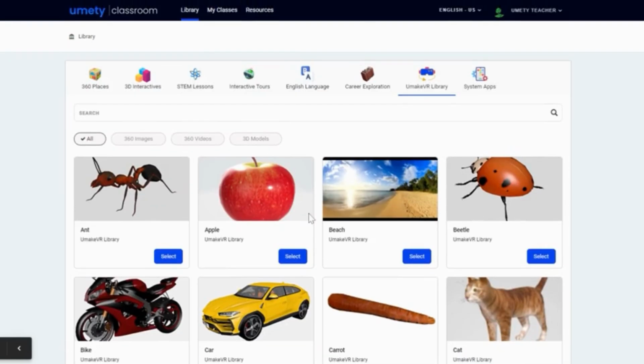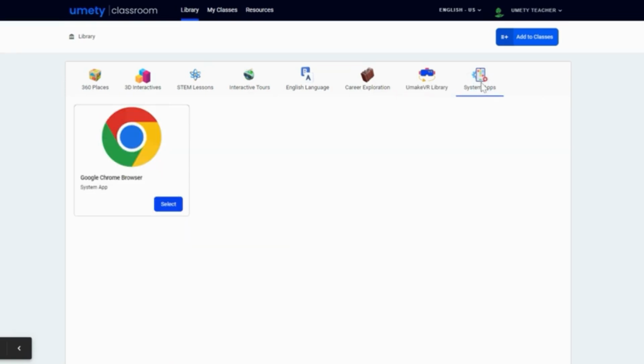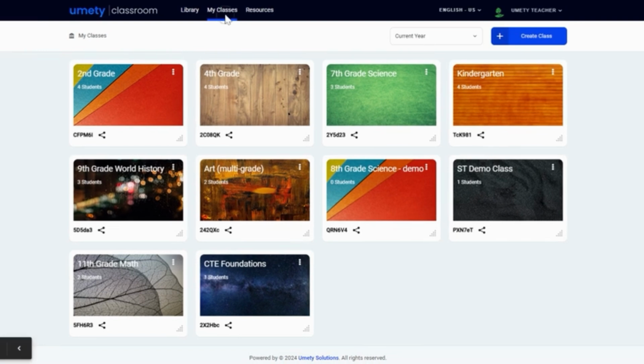So when you see these, if I select this and add to my class, that just is basically providing it to students to download to their device to use in a project. These are not being pushed out to the student headset as you see them here. The system apps, this is where you can assign a Google Chrome browser to your classes. So I can go ahead and select this browser and add it to any of my classes, and the students will have access to a browser when they log into their classes. We're going to jump into my classes, and the library will make a little bit more sense from there.